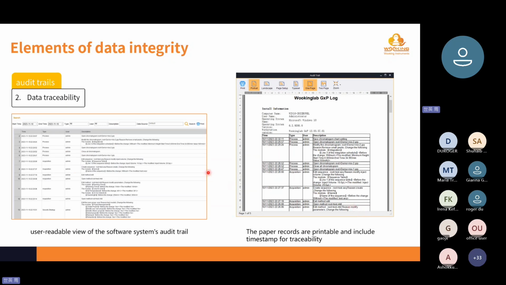Wooking Lab GxP provides a user-readable view of the software system audit trail, allowing categorization by time, type, and user for easy searching. The paper records are printable and include timestamps for traceability.